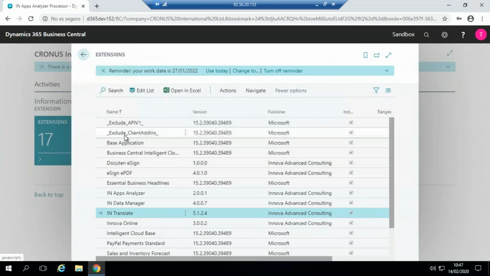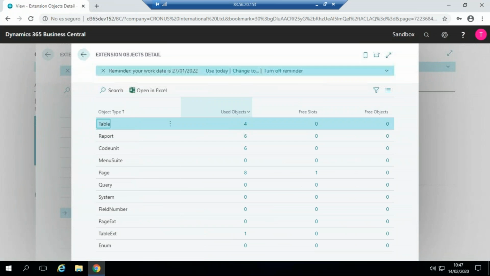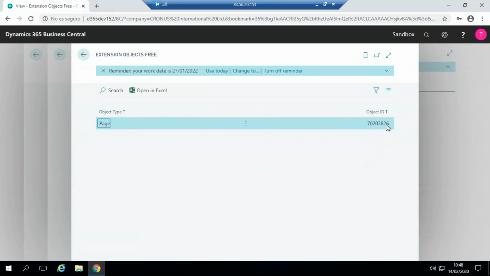Now, in order to show you the functionality of the free gaps, I'm going to get into an extension that I know has free gaps, which is the one that I just showed you. In Translate, we go here, navigate, show object detail, and again, the objects that are being used, and the object that is free right here. We click on it, and it will show the object ID. It's really simple.